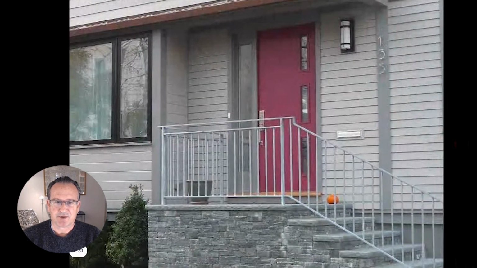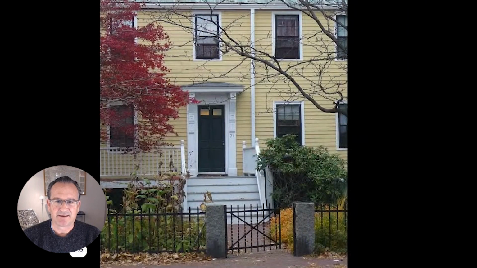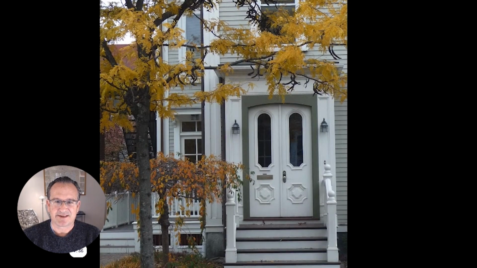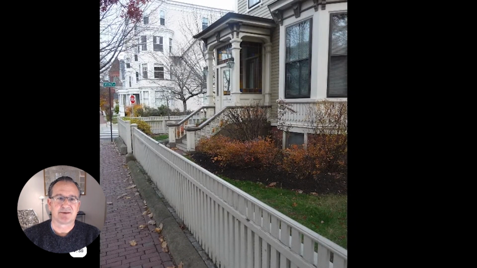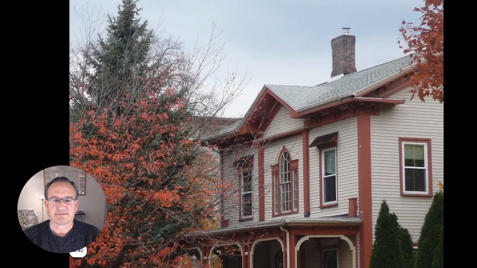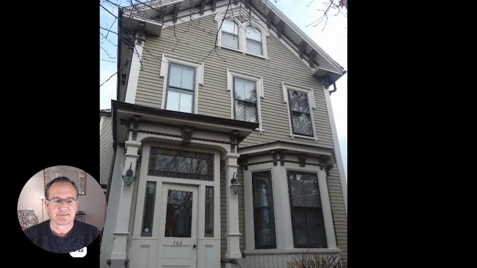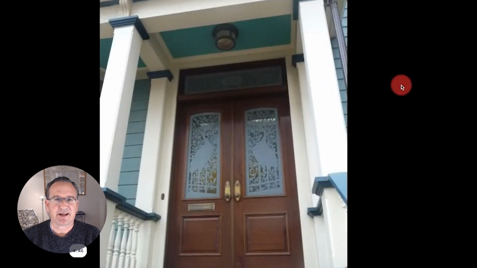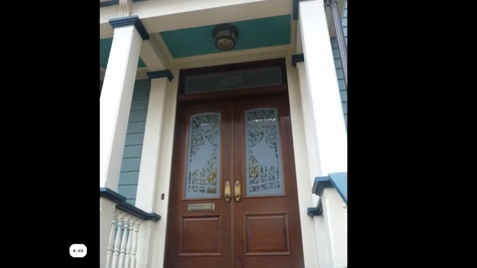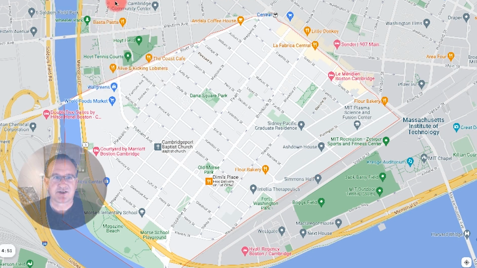Almost don't want this photo tour to end, as the homes are also lovely. There you can see some brick sidewalk behind the white fence. I think we're back at the beginning now. So that's just to give you a sense of Magazine Street.